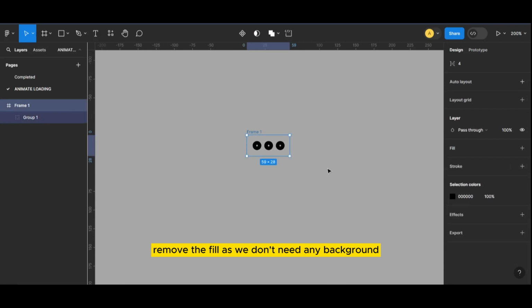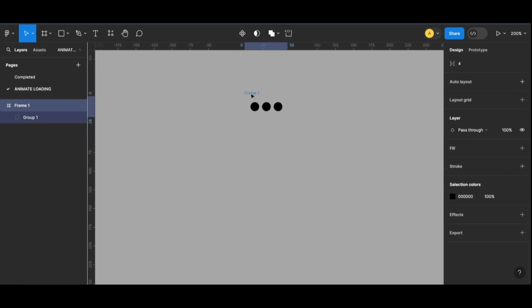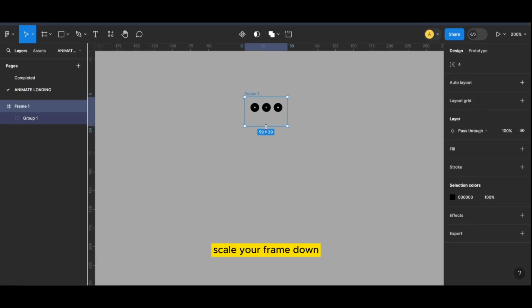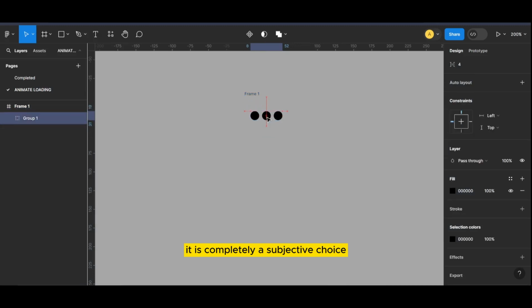Remove the fill as we don't need any background. Scale your frame down. You can scale it upward. It is completely a subjective choice.